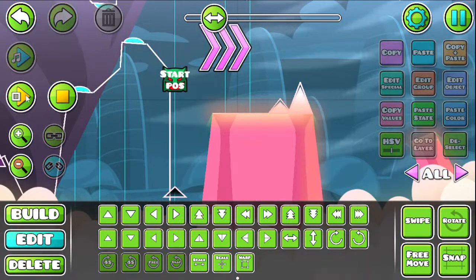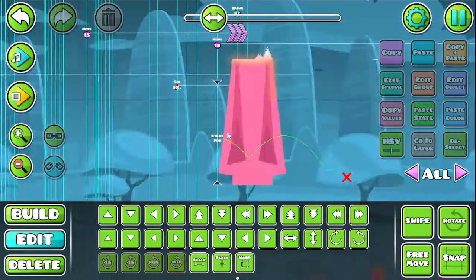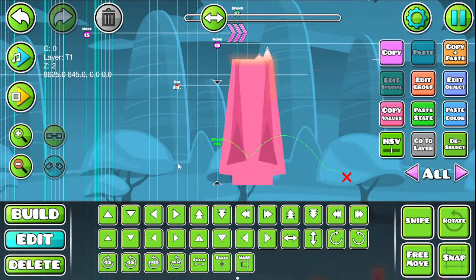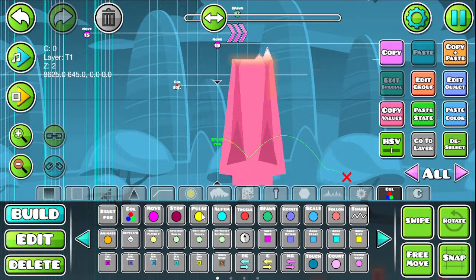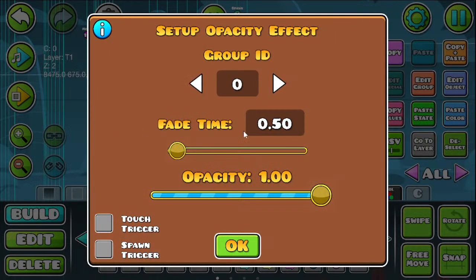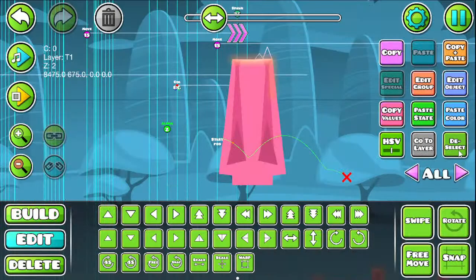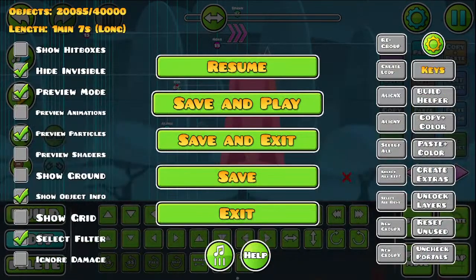Play pause. Where are we? Nope, I don't pick that spot. I'm gonna also need to alpha group 2. Alright, let's see what this.